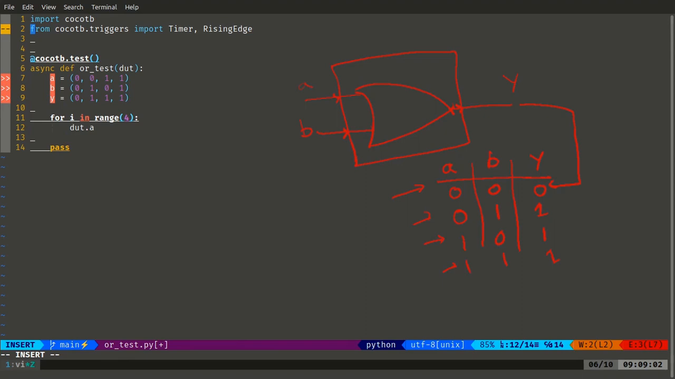dut.a. So we are now referring to the A port and we are setting its value to A[i]. So first it will be A0, then A1 and so on. Next, we will do the same thing for the B port. Now we will wait for some time to elapse so that the input signal propagates to output. This is also to allow the simulator to actually do a tick and increase the delta delay.